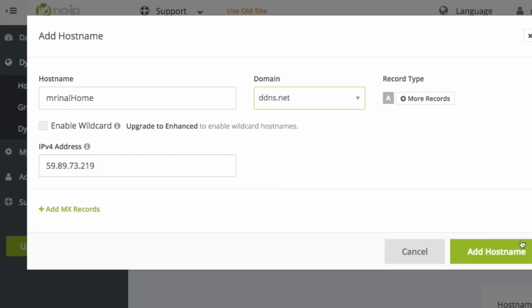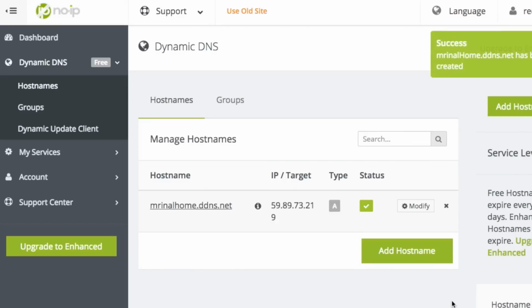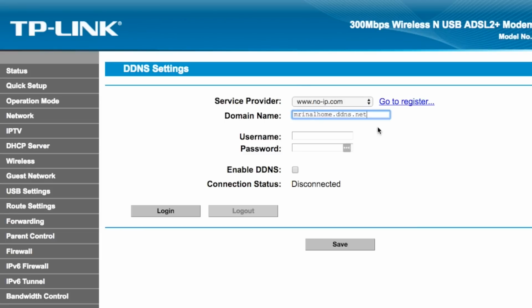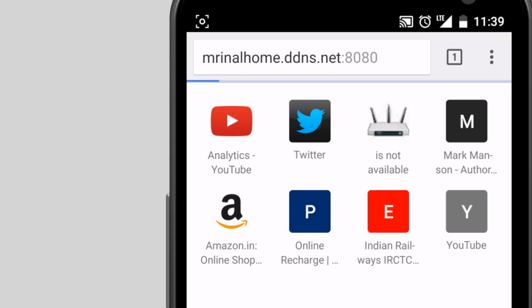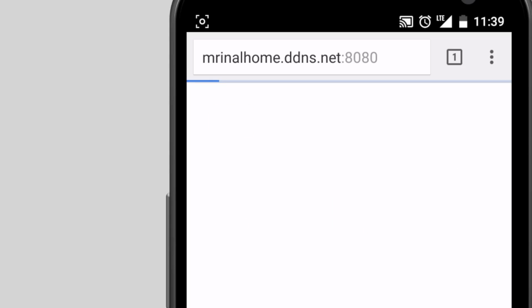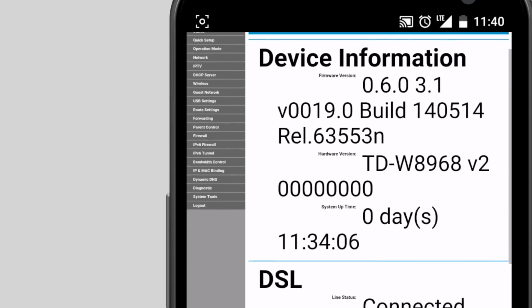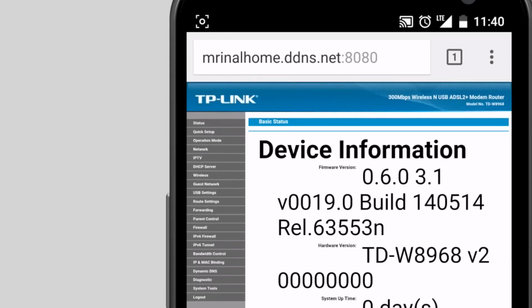Here you can also download the IP updater software and put it on a frequently used computer. Now copy your domain name and paste it in the router settings. And also enter your username and password that you have used while logging into the service. And then save the changes. Now if I want to see my router from a different location, all I have to do is type in the domain name that I have used in NoIP followed by the port number, which is 8080.